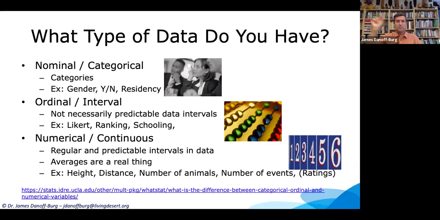They may be able to be put in a sequence, in a logical order, but it doesn't necessarily mean that the intervals between each of those options are the same, and that they are thought to be the same by every participant that you have, right? So we analyze these in a different way, these ordinal or interval ones. Usually these are done with non-parametric statistics, to be honest, if you know what those are. If not, we'll get to those in a second.